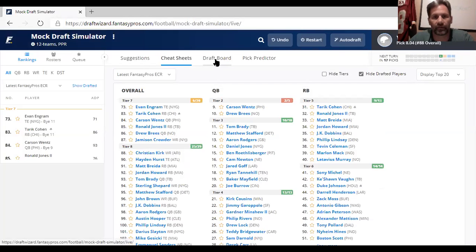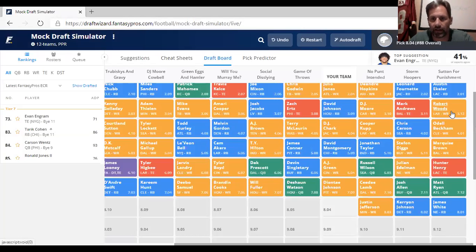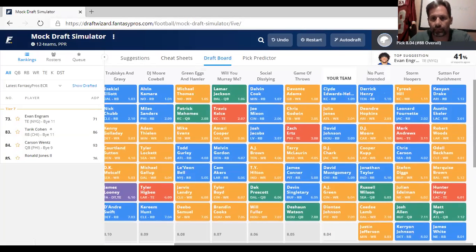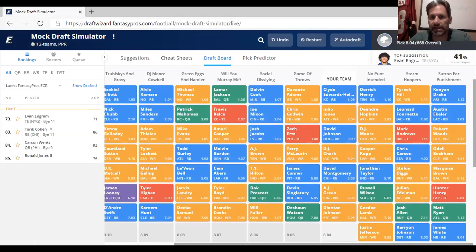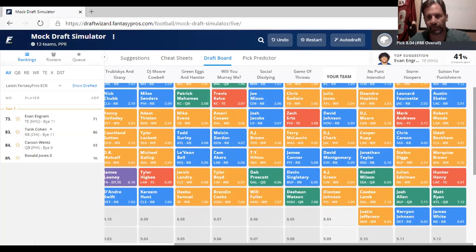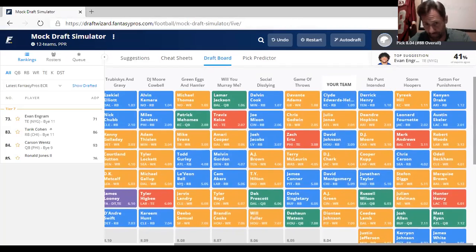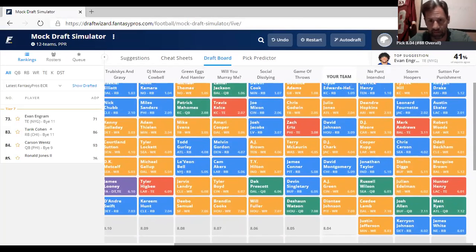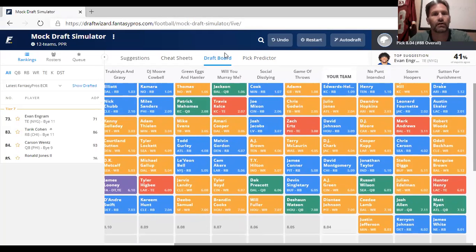Now, let's see what we have on our draft board. We have CEH, we got Julio, we got David, we got DJ, we got DJ Shark, David Montgomery, AJ Green, Deontay Johnson. So we've got four wide receivers, 3 running backs.